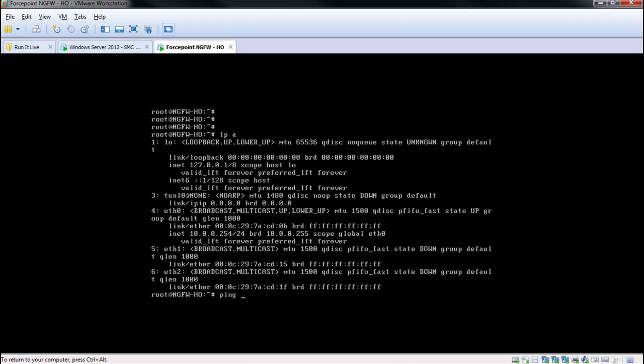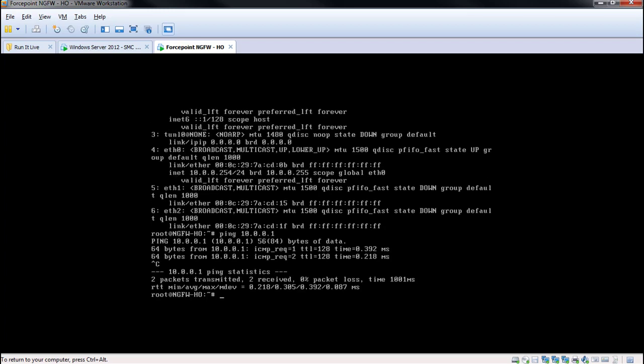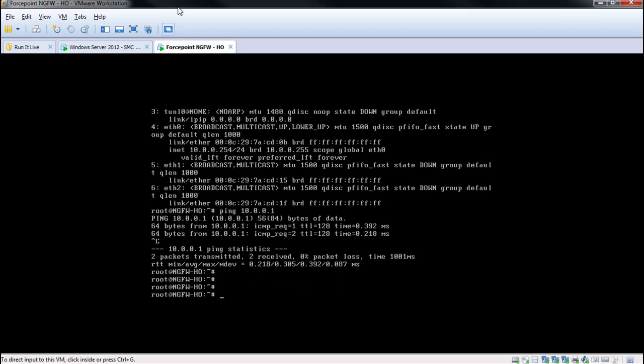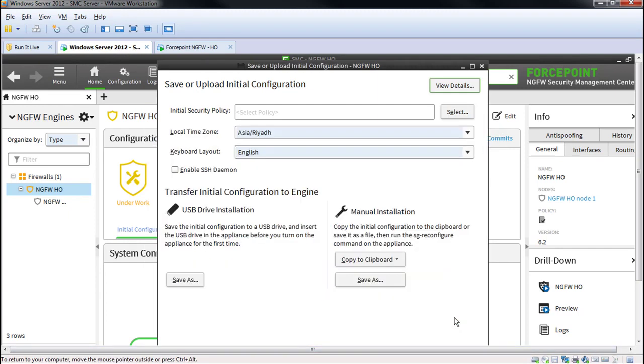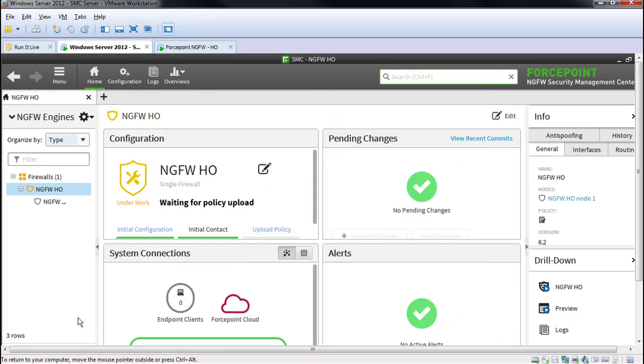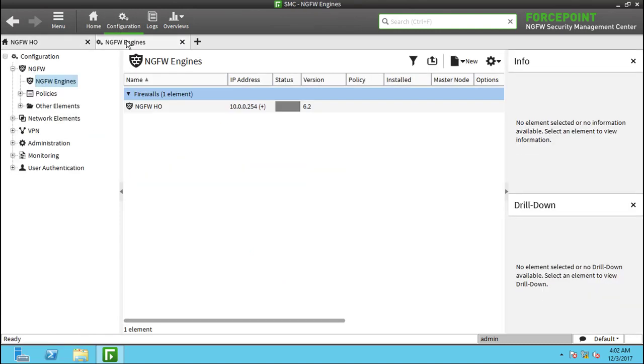We can run ip a to get the IP address configuration, and we can test ping to the SMC server. So it's successful. Now we can go back to the SMC and close this window, and we can see now it gets the orange color. Now it's waiting to assign the license for this firewall and to create an initial policy to be deployed on this firewall. So we'll go to configuration.